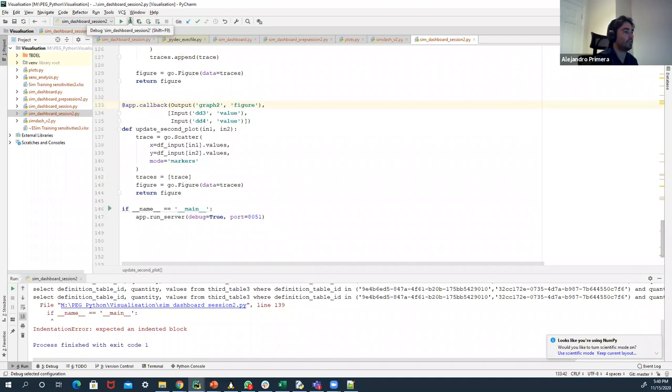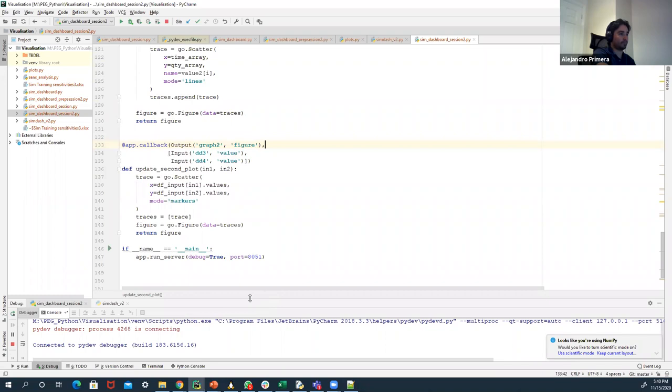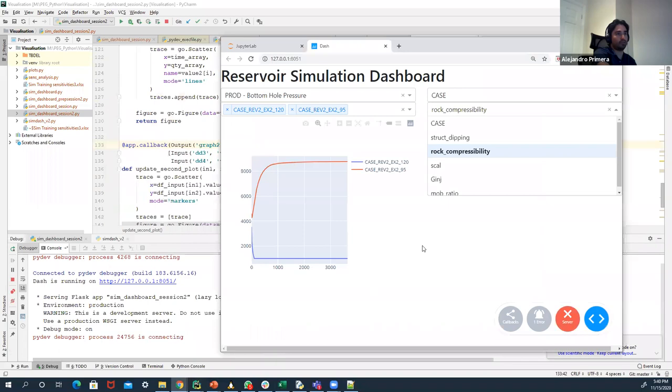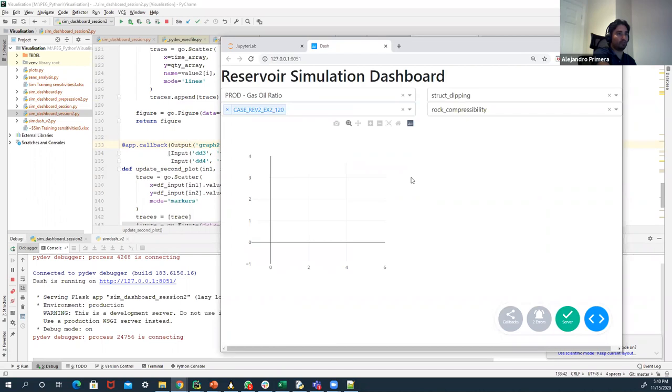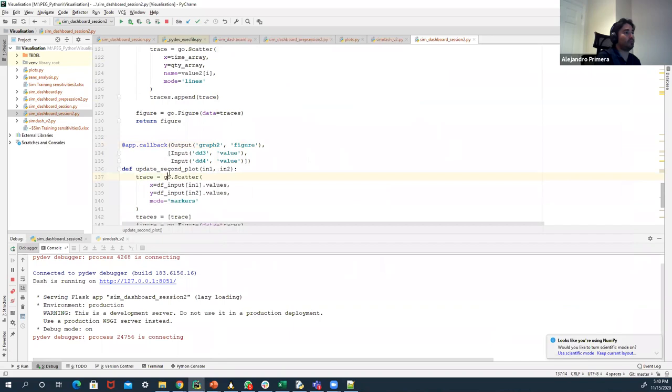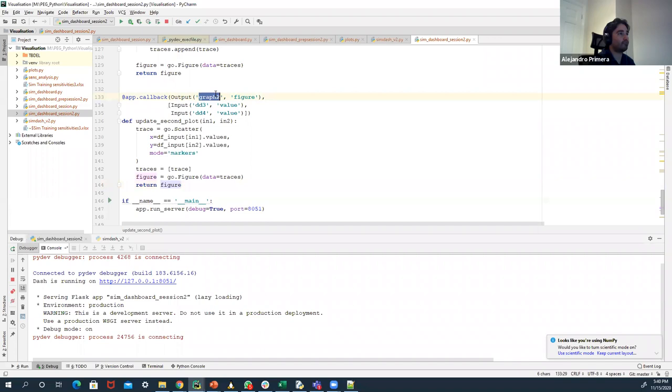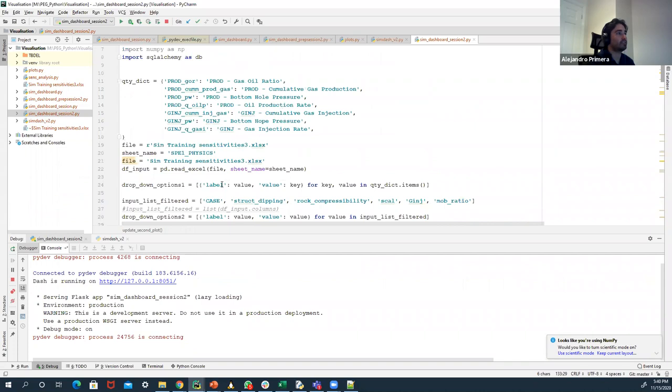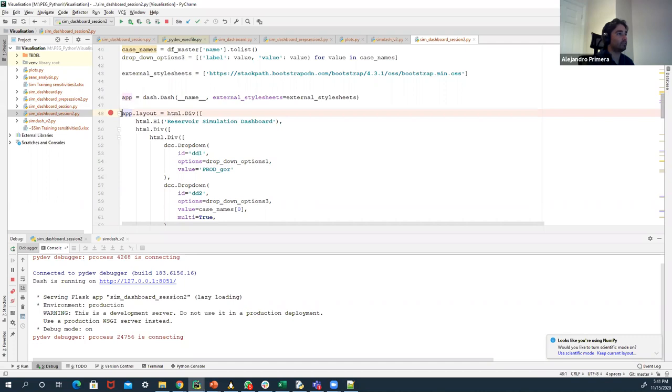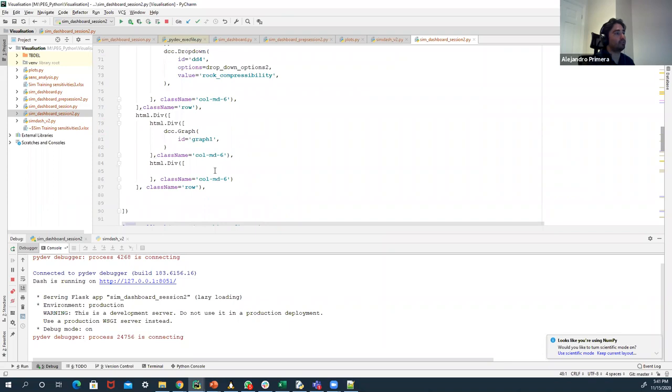Let me run this again. Okay, the server seems to be running. Let me go to the dashboard and select something. Okay, nothing is being displayed, and nothing is being displayed because this function is returning a figure on graph two, but graph two doesn't exist yet. So remember there are two parts, the layout and all the callbacks. In the layout, I haven't specified a graph two. I only have a graph one. So I can specify now the graph two.